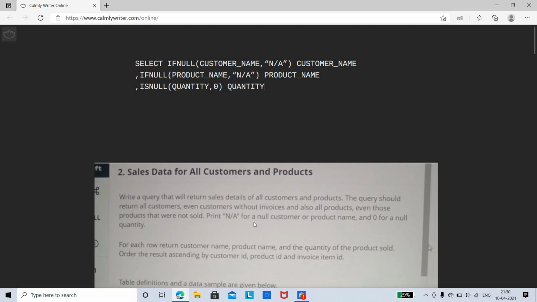That is, you need to print NA for null customer or product name and 0 for a null quantity. So IFNULL of customer_name, not applicable, for customer_name. And next, IFNULL of product_name, you're going to include not applicable for the product_name row. And IFNULL of quantity, if quantity is null, you're going to display it as 0. So till here we have written the query, and next we shall begin from here.